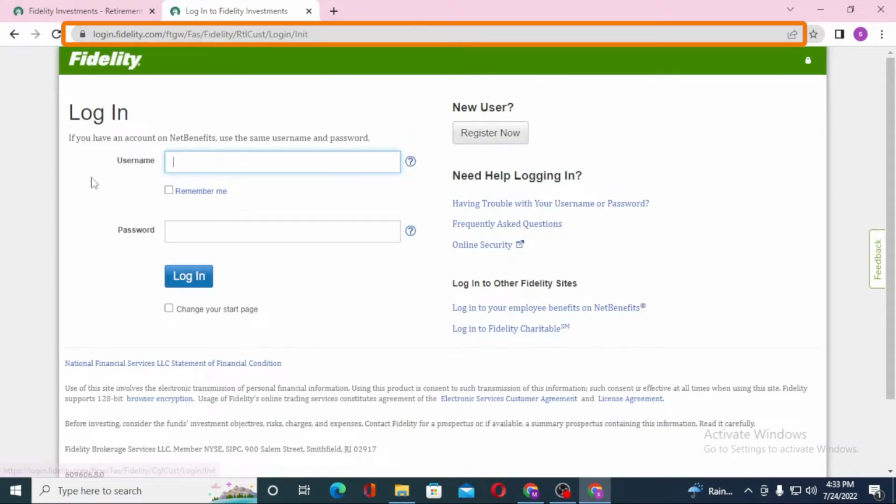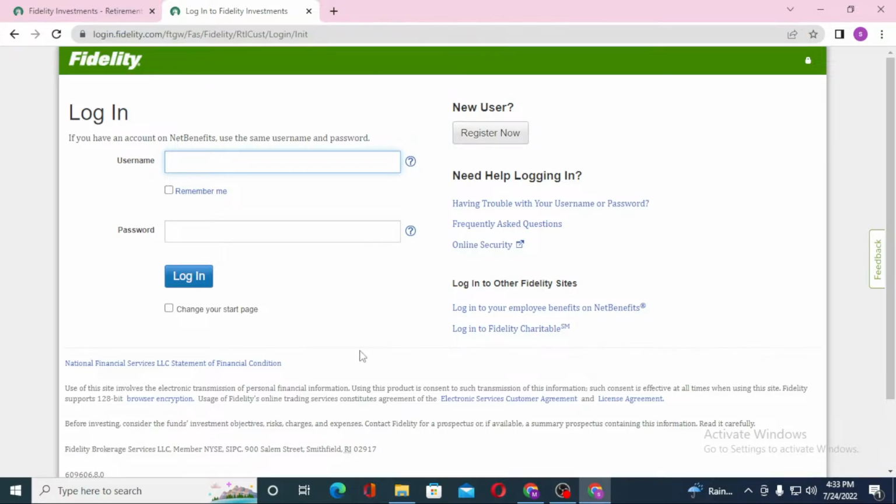and you can see this is the login page of Fidelity. Now this page was redirected from the Google search result itself.